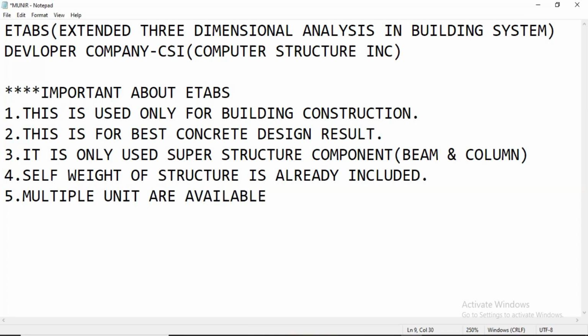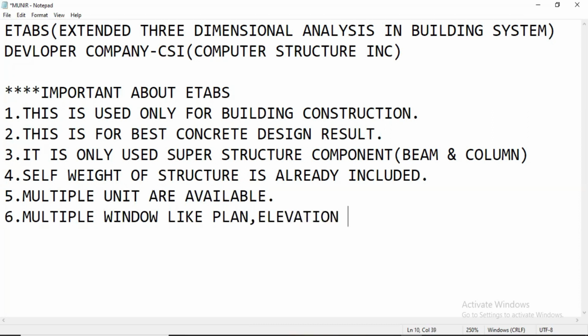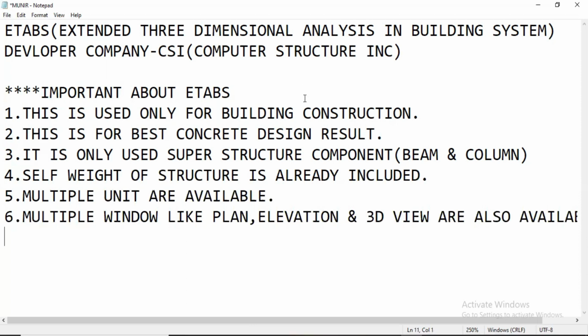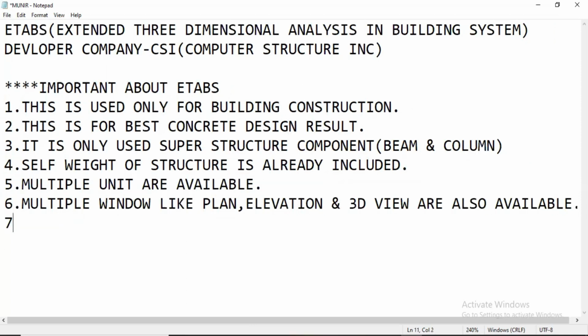Now the next one is multiple windows, like plan view, elevation, and 3D view, which are also available. Understood? So this is another important part.